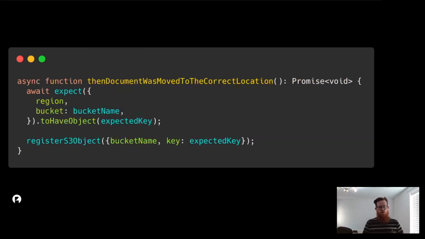And if we jump into one of those assertions, we're using a library called the AWS testing library. It gives us some really nice add-ons to the expect function in Jest. And in the screenshot, you can see that we're expecting a bucket to have an expected key, which is great for what we were looking to test. Does that object actually exist in the bucket?